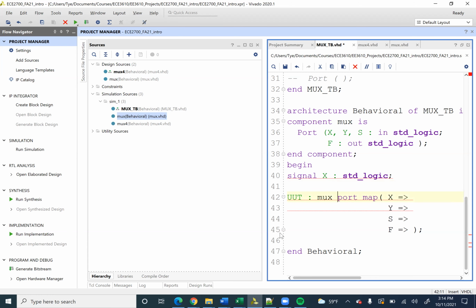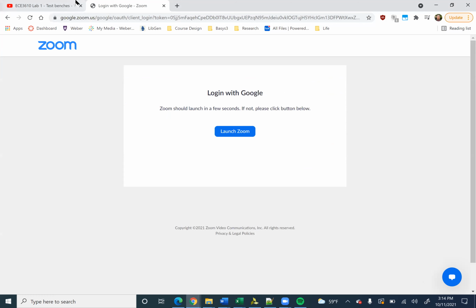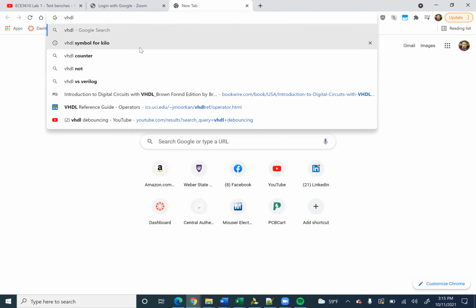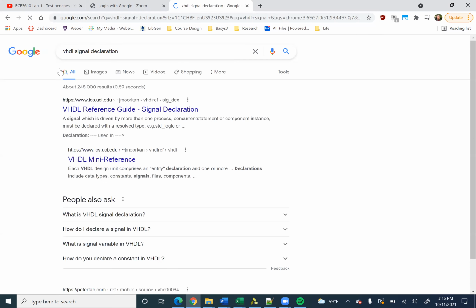No. Well, we're going to do what anybody does, and we're going to pop up and see what my brain dead mind is missing. We just type VHDL signal declaration. Hopefully it pops up with something useful for us.